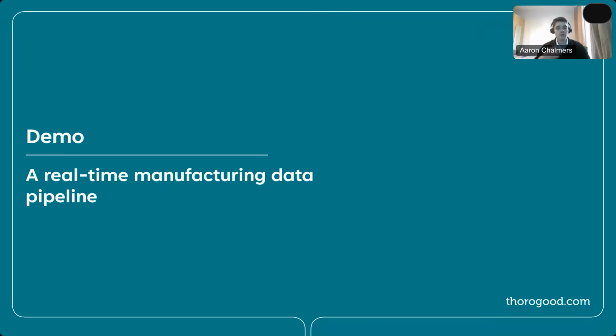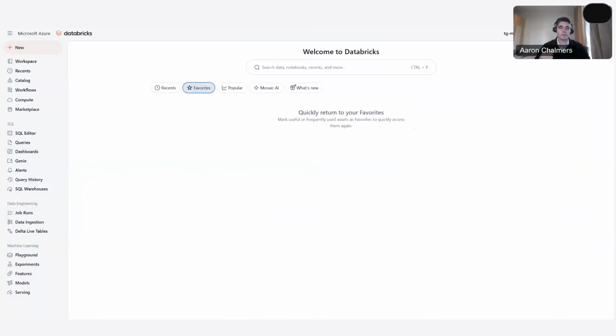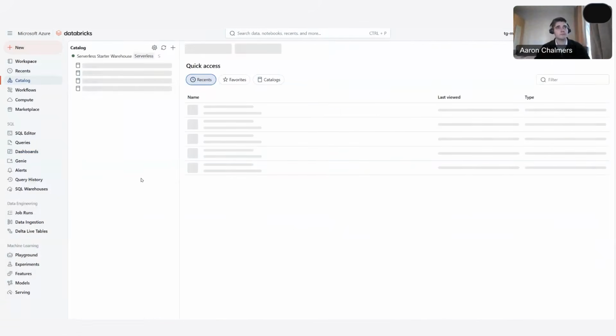By the end of this demo, you'll see how Databricks can empower both business and technical users to unlock the full potential of their live data, improving efficiency, reducing downtime, and driving smarter decision-making. So, to start off this demo, I'm going to be talking you through the Unity Catalog Metastore, and I'll navigate over to the Catalog area on the left.